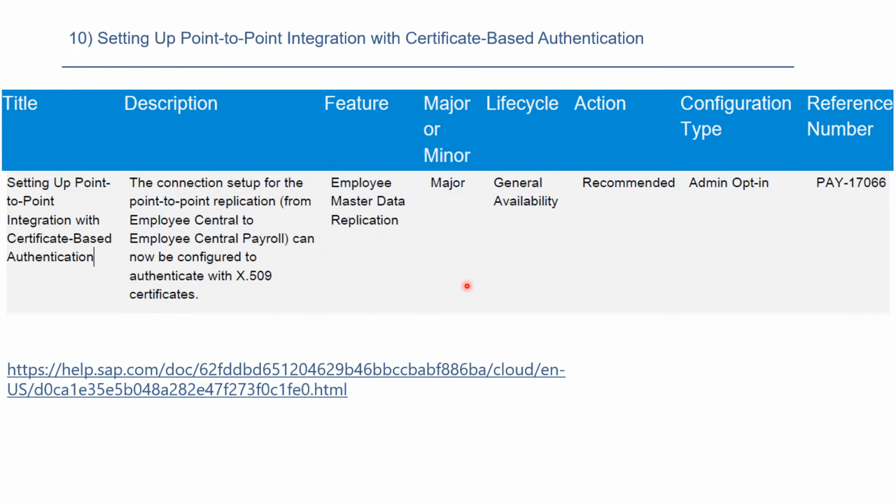So SAP is coming up with some kind of architecture where it will be a certificate. So you download the certificate, you upload the certificate, and both the systems will be talking to each other. So that's what the concept is actually, and this is admin opt-in. So basically, this is a good feature to opt in, but again it involves effort, so customers and clients can take the decision about this actually.